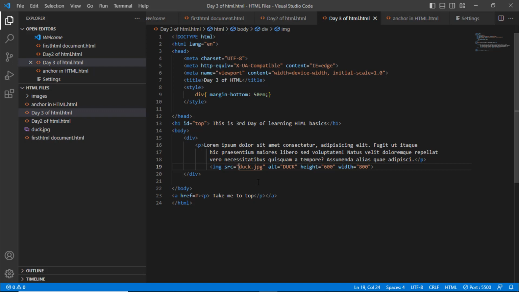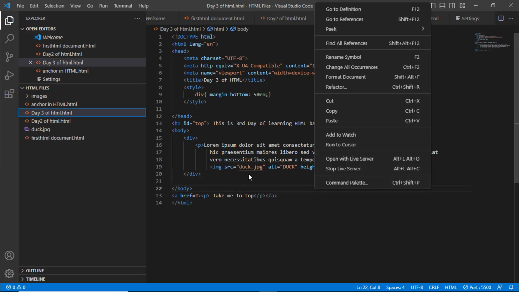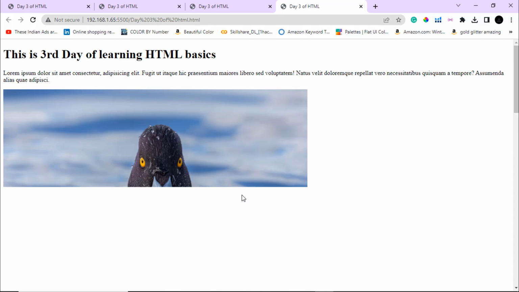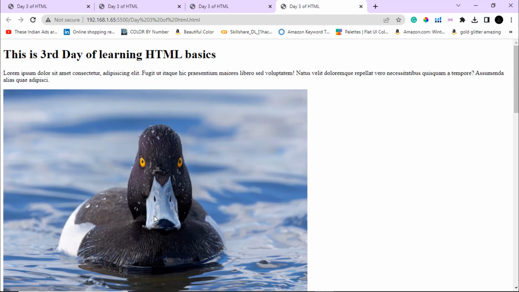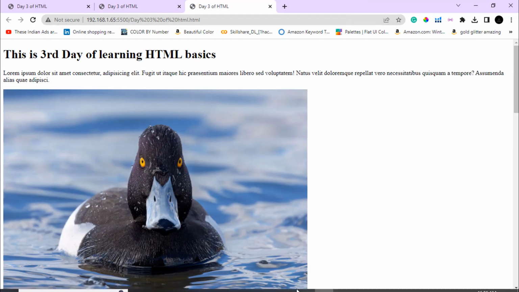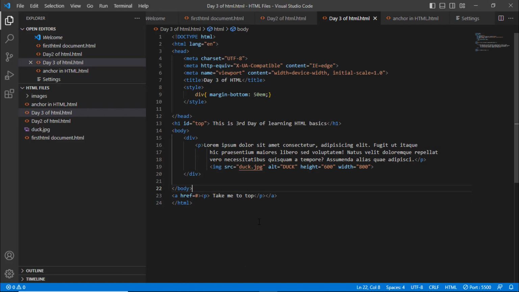If your image is located inside the main folder, which is not actually a good practice, it's better to keep your images or all the assets that you are using in your HTML document in a separate folder like I did before. So just in case that's the scenario, then you just write the name of the image and you open with live server, you can actually see that the image is now showing. So that's how you add an image.